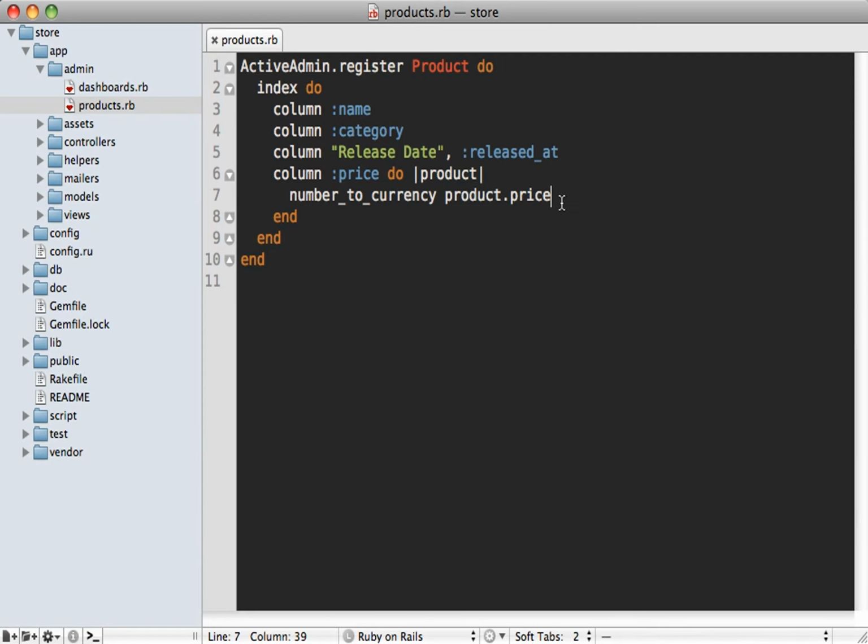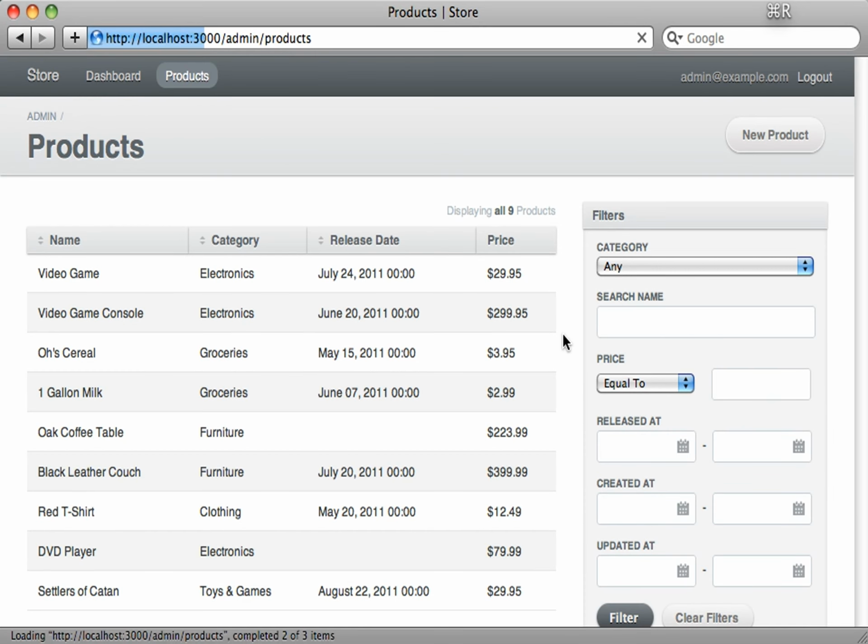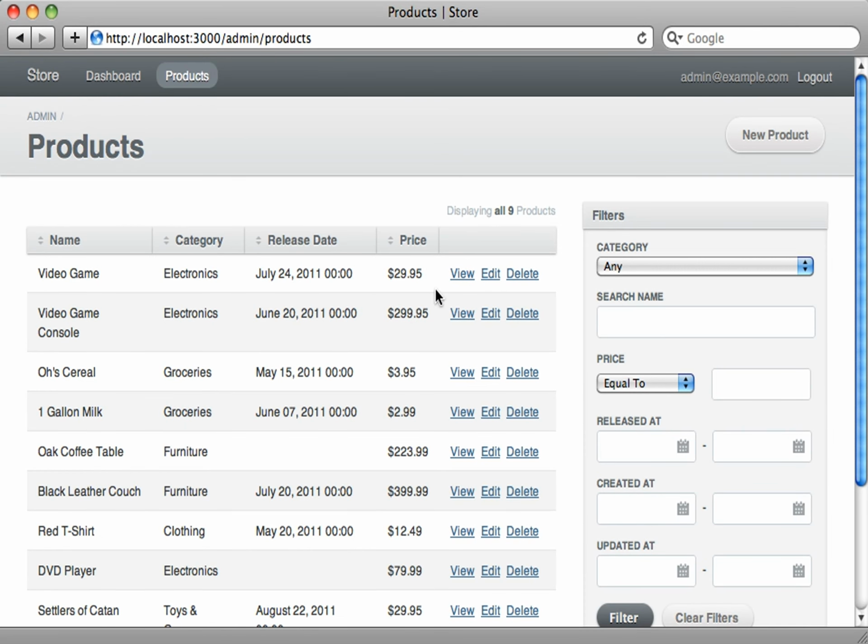So let's fix that. So whenever you're using a block like this to customize the value, it's a good idea to pass in the sortable option so that you can tell ActiveAdmin how to sort it. So we'll sort by the price column, and we can add default_actions call at the end here to add that show, edit, and destroy links. So let's reload the page, and that's looking really good.